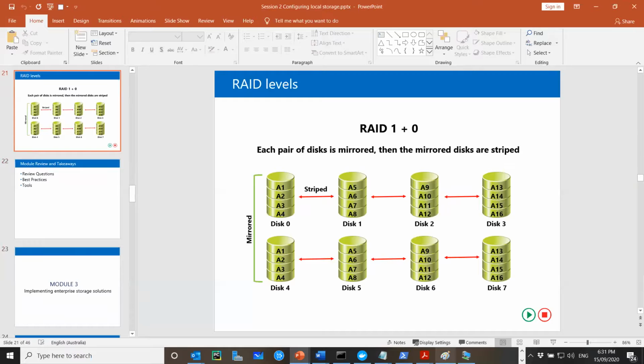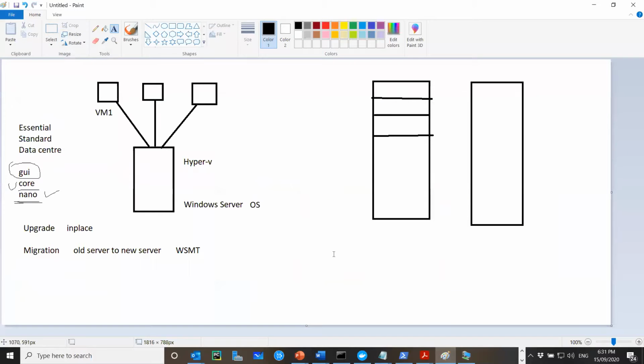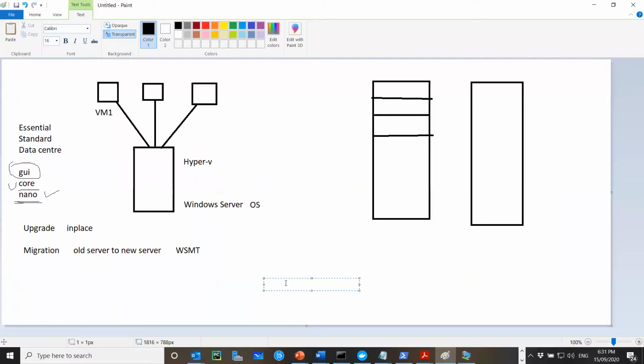So in terms of RAID, there are 2 kinds of RAID we have. One is hardware RAID, and then the other is software RAID. Hardware RAID and software RAID, 2 different kinds of RAID.